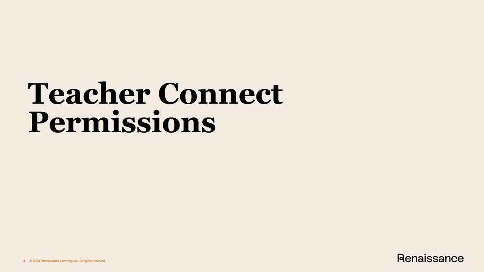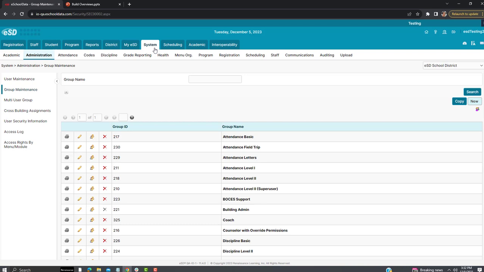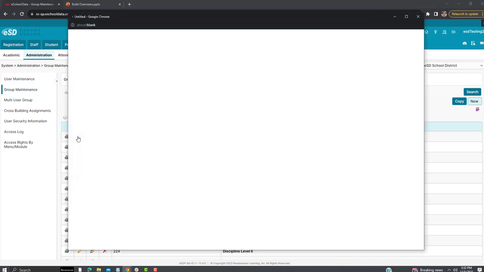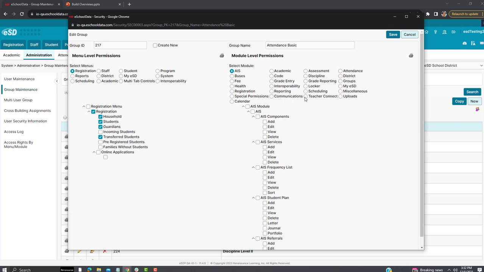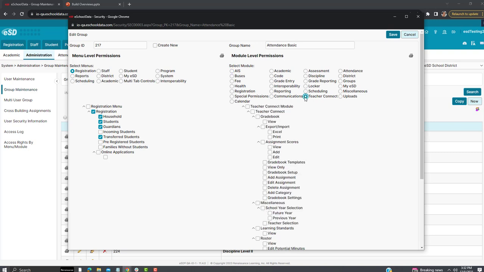The first updates we'll go over are some new Teacher Connect permissions. If we navigate to System, Administration, and Group Maintenance, and select Edit for an existing group, when we select the Teacher Connect permissions, you're going to see some additional permissions here for gradebook setup, adding an assignment, editing an assignment, deleting an assignment, adding a category, and updating gradebook settings.